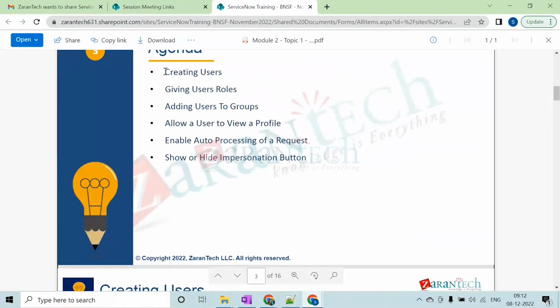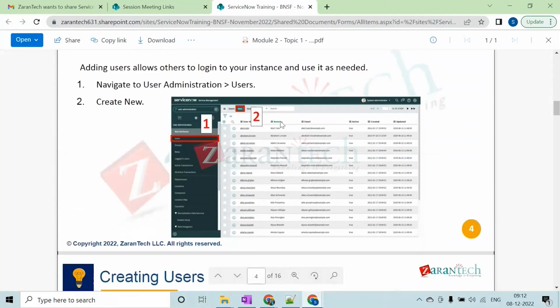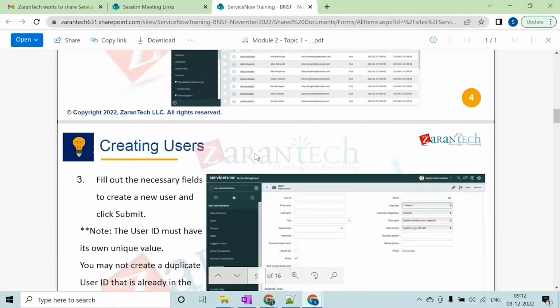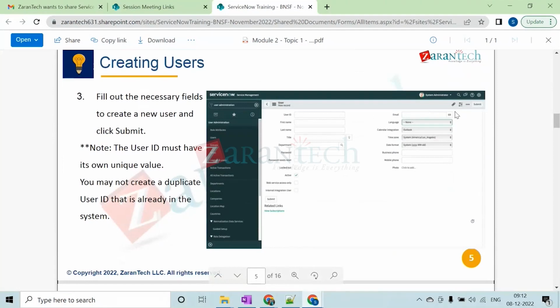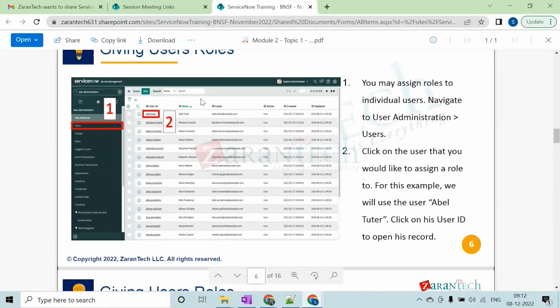See, creating users, giving user roles, adding users to the group, allowing users to view a profile. The same thing would be shown here, nothing different. New users would come, the same form which I have shown you here: user ID, email, last name, title, department, password needs reset, lockout, active.